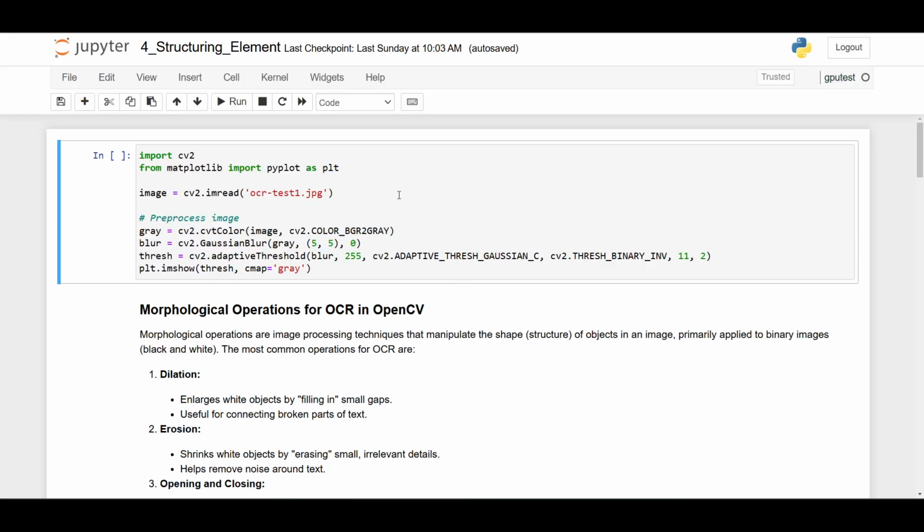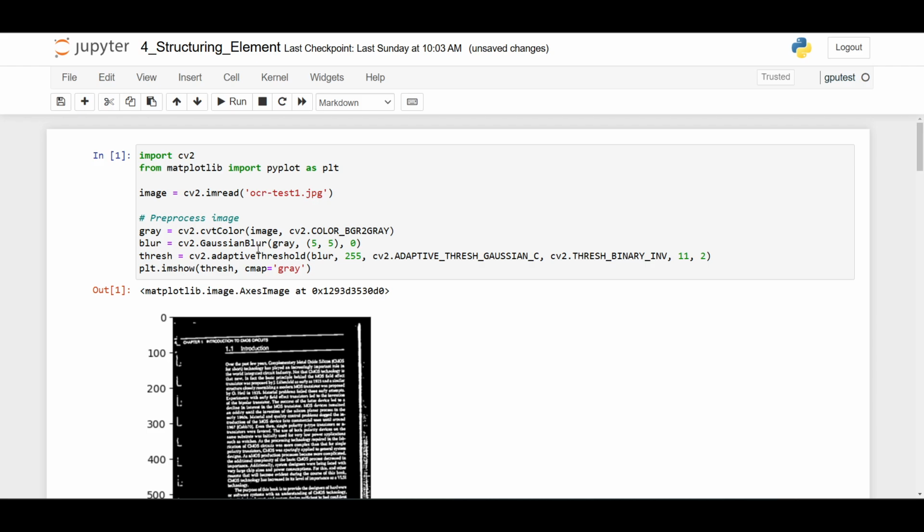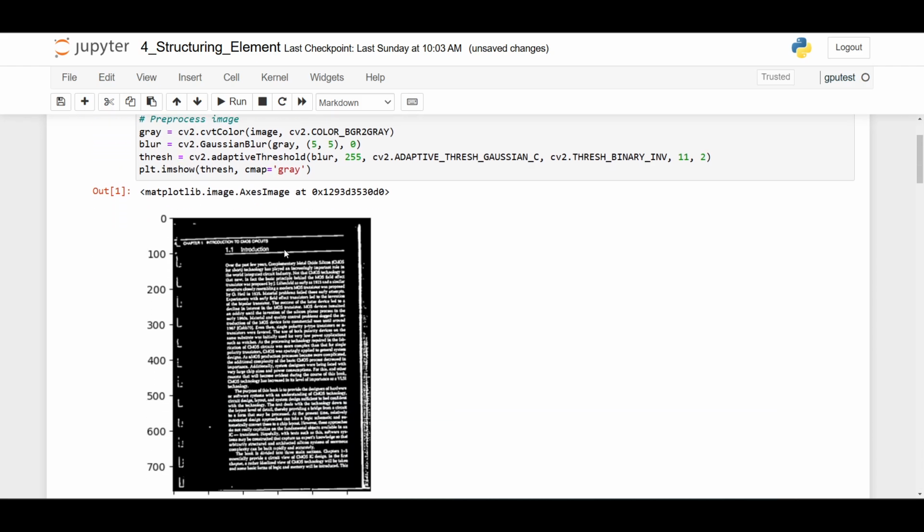Okay, so continuing from the previous video, we already have this code, right? The previous step is to apply thresholding. Now, this is the thresholding from the previous video, okay?